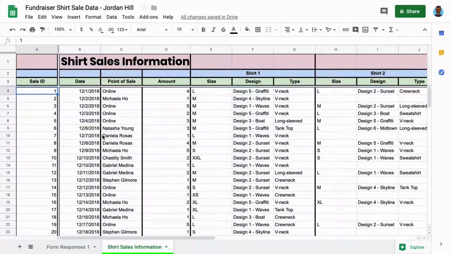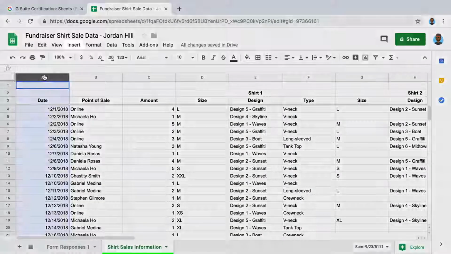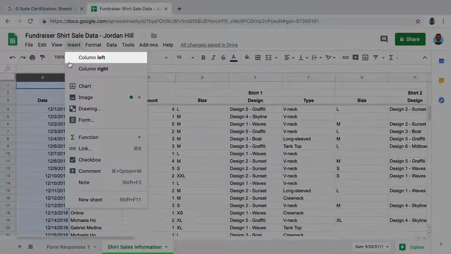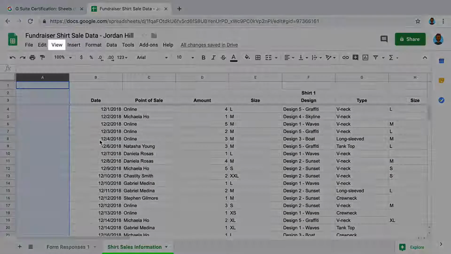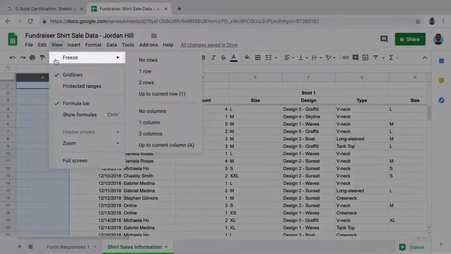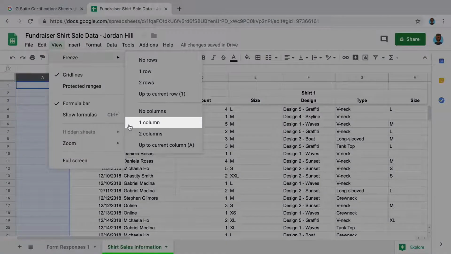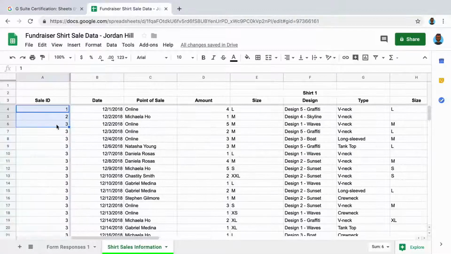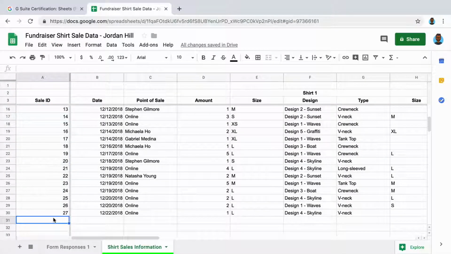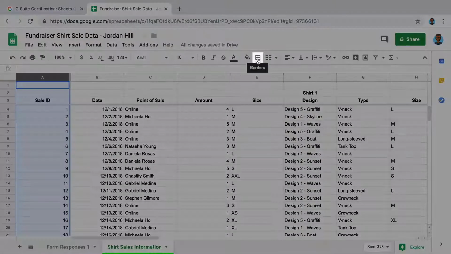In the previous video, you began changing the format of your spreadsheet so it will be better organized, more visually appealing, and easier for you to use and share. In this video, you will continue making formatting and organizational changes. You will add a new column, freeze your new column, assign each row a sale ID number, and add borders.